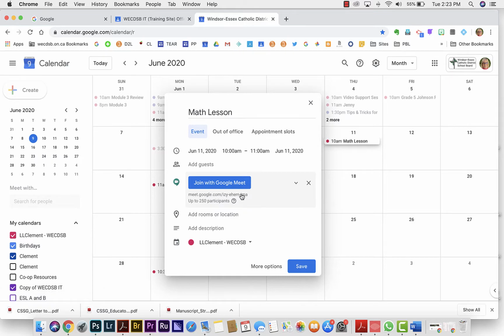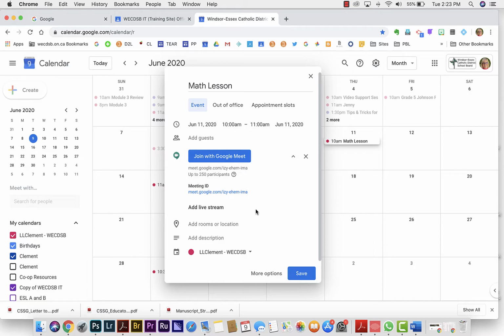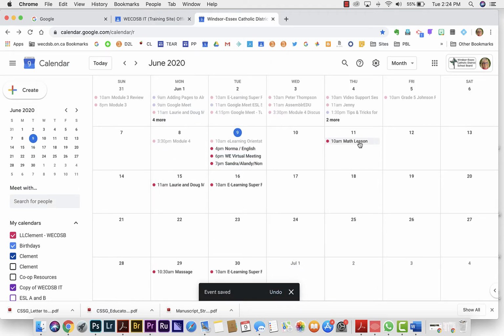And now you can see that I have a Google Meet link code here. So if I click the little down arrow, it opens it up for me. And I'm going to select the Meet code. I'm going to go ahead and copy that over. I'll hit save here so I know that it's on my calendar ready to go.